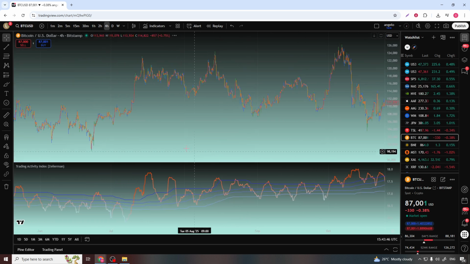You should now see the Trading Activity Index displayed either in a separate panel below your price chart or overlaid, depending on how the script is designed. Take a moment to look at how it's behaving relative to price action. If you want to fine-tune it, you can open the settings by hovering over the indicator's name on the chart and clicking the settings icon. From here, you can adjust inputs, colors, and visibility to match your trading style and make it easier to read.